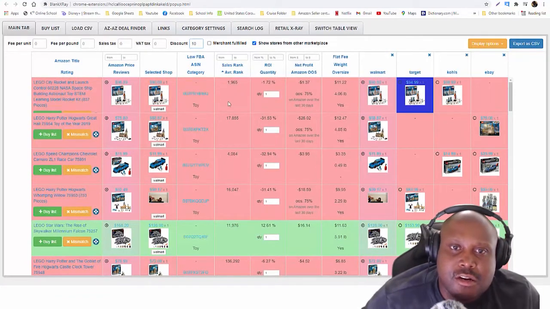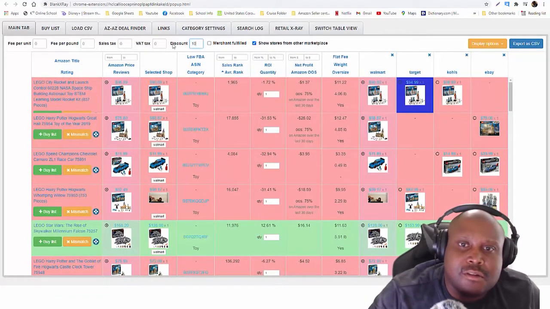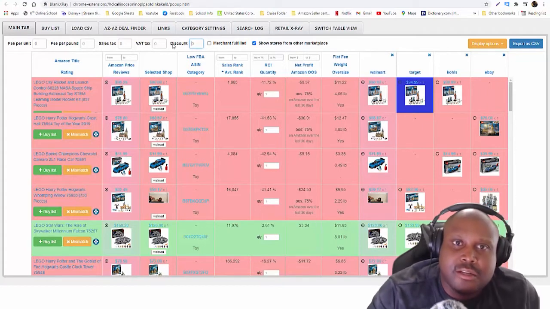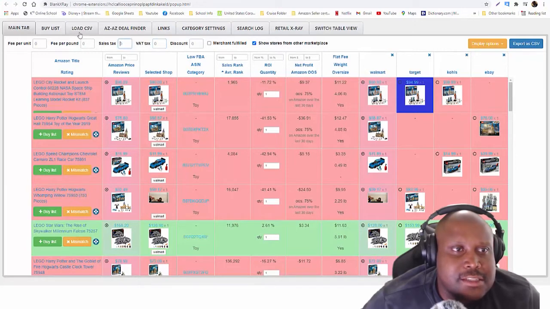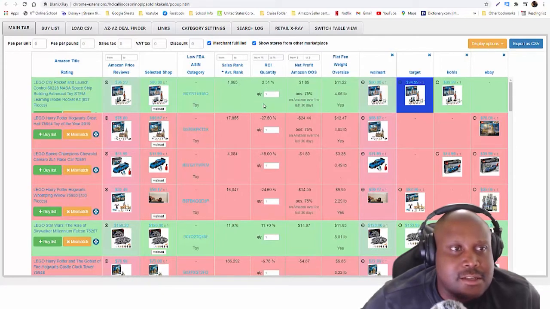It's going to change the ROI and all of that stuff. I'm going to remove this. I don't want any mess ups. VAT tax, you can add in a VAT tax, sales tax, per pound fee, and a per unit fee. So let's say you're shipping items out and you want to do, let's click it, merchant fulfilled. This item becomes positive because it no longer is taking in the cost of shipping.